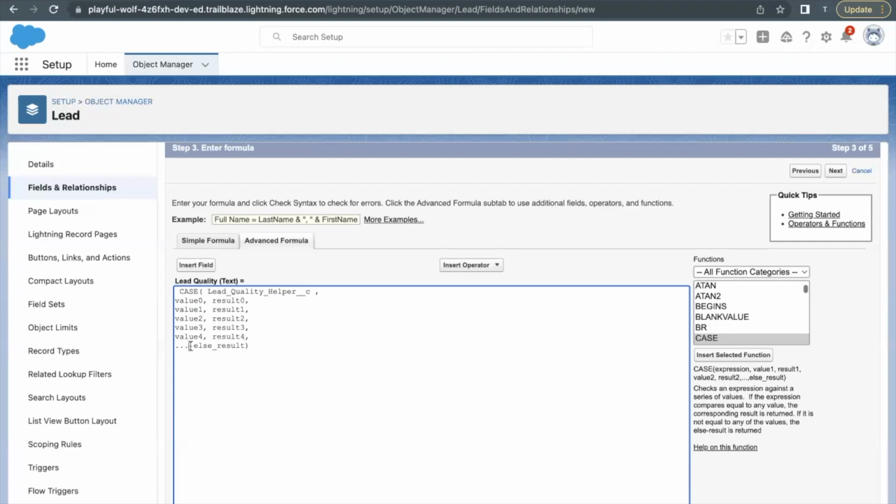And here, just remove these 3 dots. In the else result, I'm simply going to put out a result 5, because this is the else case, right? So we need not put the value. So just write result 5. This is how we have to now replace it with the functions.